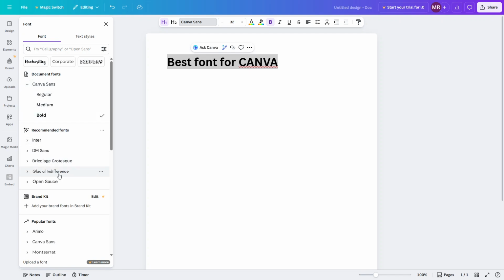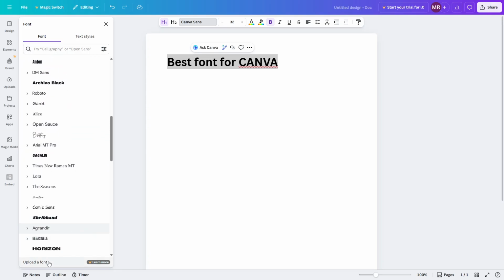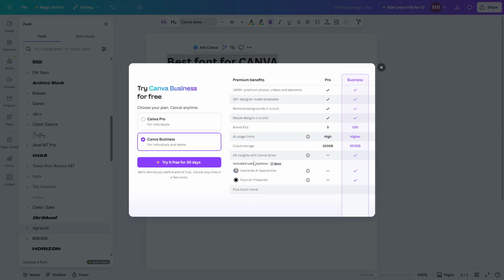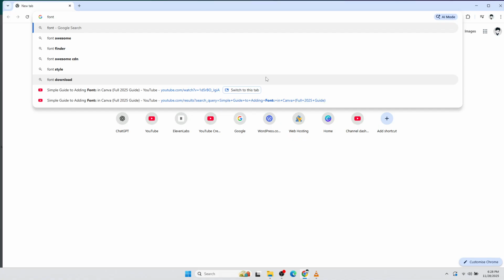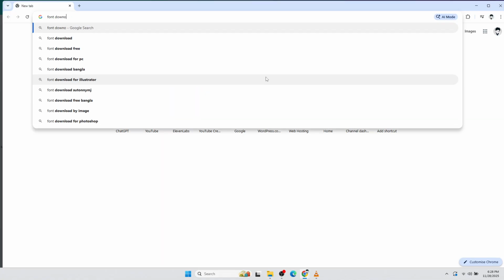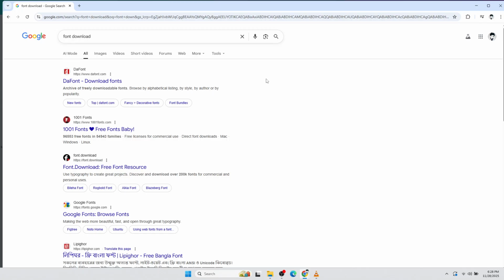Scroll down to the bottom of the font menu and select Upload a Font. Canva will then prompt you to choose a font file from your computer. Make sure the font you're uploading is in OTF, TTF, or WOFF format. Select the file, then click Open. Canva will automatically upload it for you.